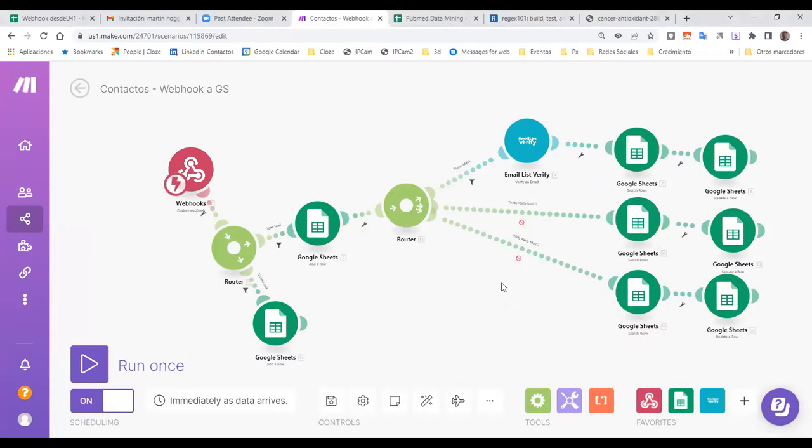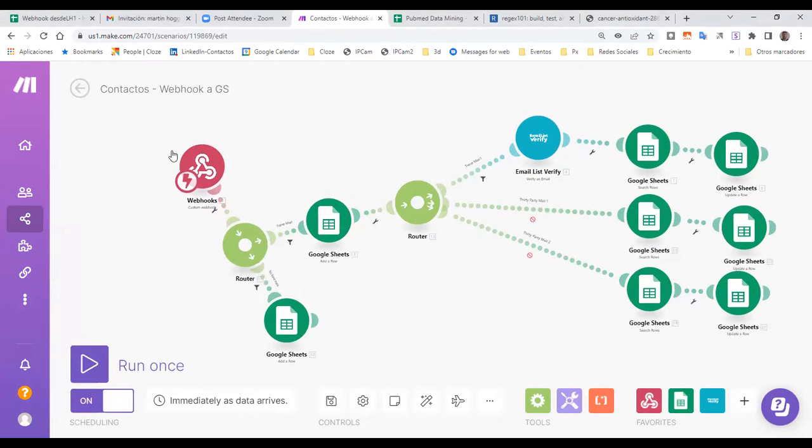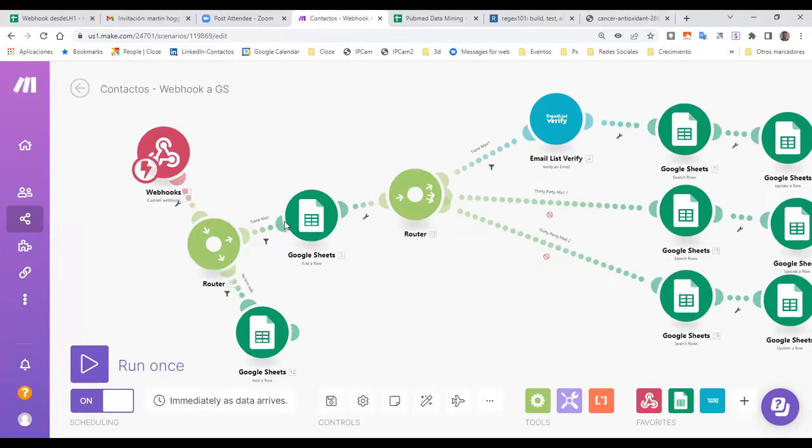Okay, look at all that stuff. Here comes the information. It's all about flow. The router says, okay, it has email.